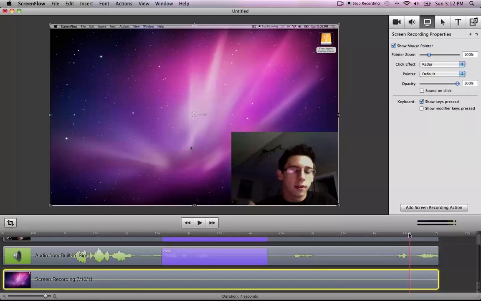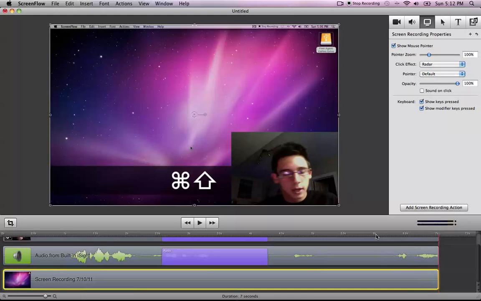Command. No, I don't think it did. Shift Command. Yeah, hey, there you go. Show modifier keys pressed. You need both of these pressed, and then it will show Shift and Command. It didn't say 2 because at 2 the video stopped, and so it skipped out on that. But if you ever need to do that, it could very well come in useful in many different tutorials that you could be making.